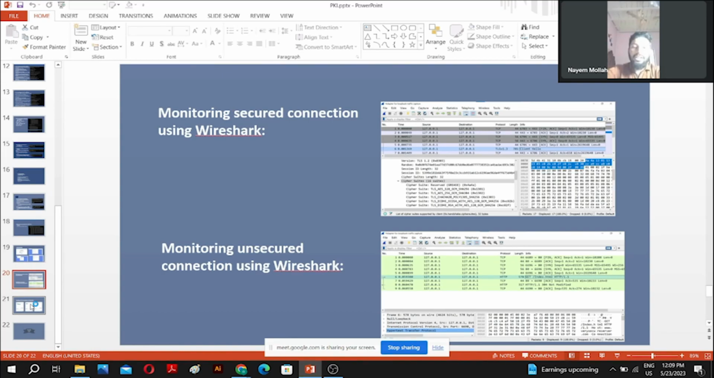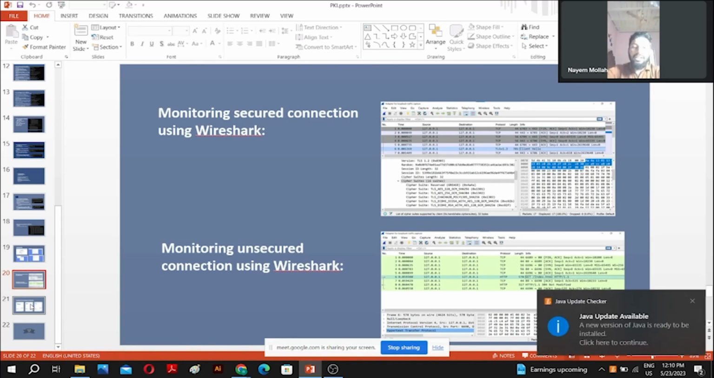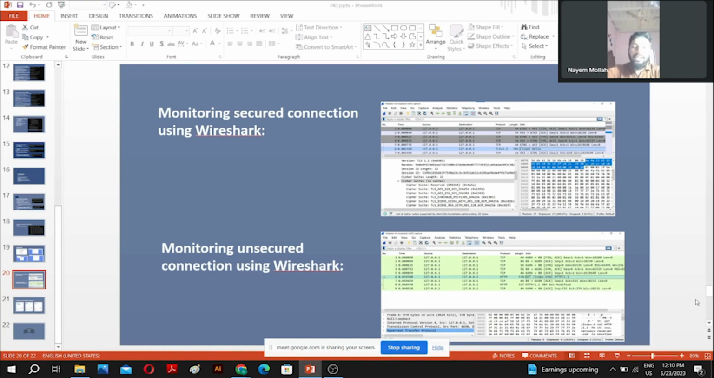It is very secure. For monitoring an unsecured connection using Wireshark, we try to capture a packet of an unsecured site. It is not secured by cipher suites. Anyone can see any information of the data using third-party software. This is plain HTTP, so we can clearly find the difference between a secure and an unsecured connection.